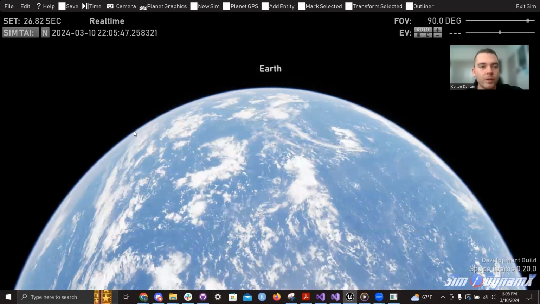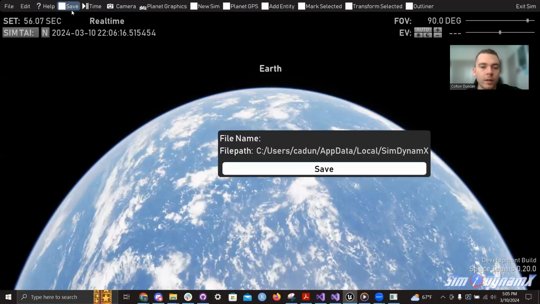A couple pieces of UI auto appear at the start of a sim. So we have all of our time information here in the top left, and also some FOV and lighting settings in the top right. And we also have along the top this pane with all of our different tools that we can access. So if you want to access any of these tools, you simply mouse over them. They should highlight like so, and then you click and it will bring up whatever associated menu.